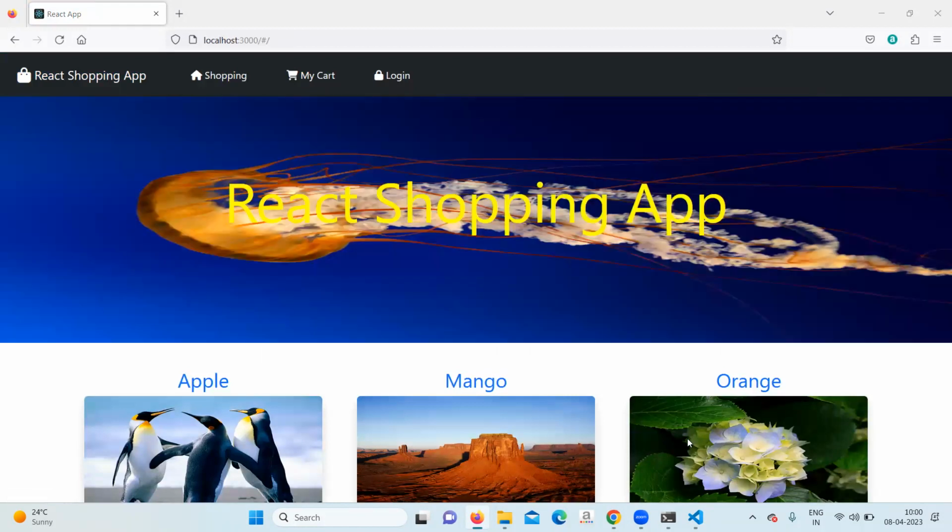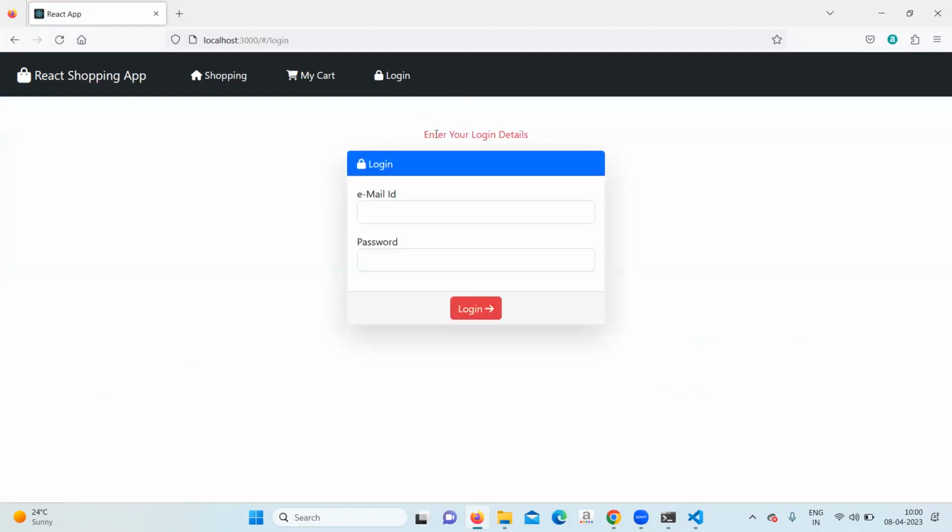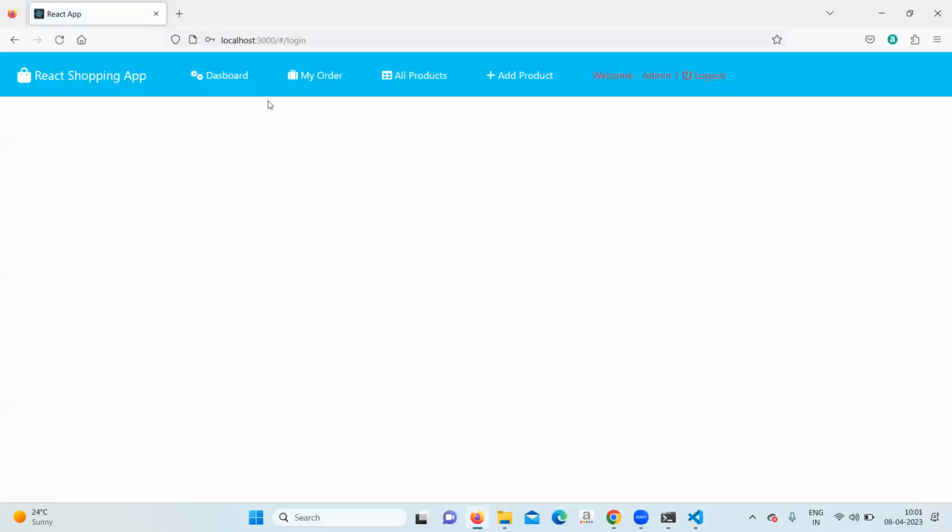Okay. So these two functionalities are ready. Now next, after login, so many tasks are pending that we have to do. Dashboard design, order list, product listing, adding the product. Whichever product you add will display in the home page. All the products in the home page will come here.